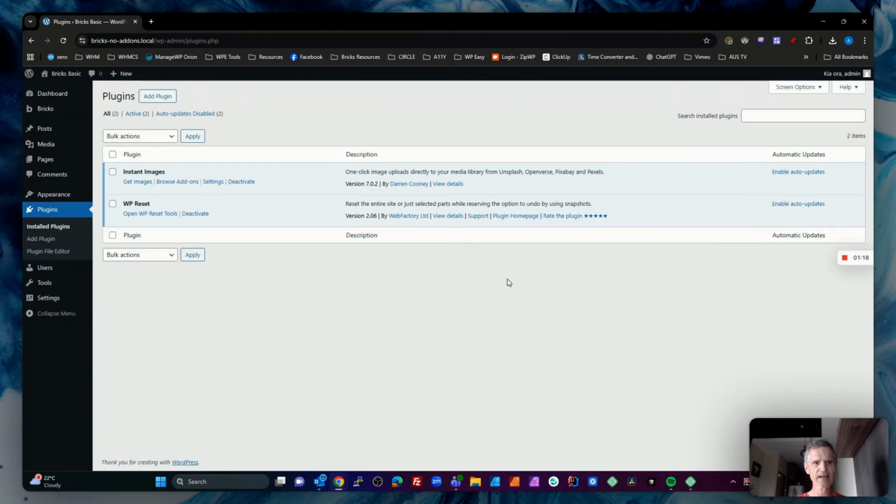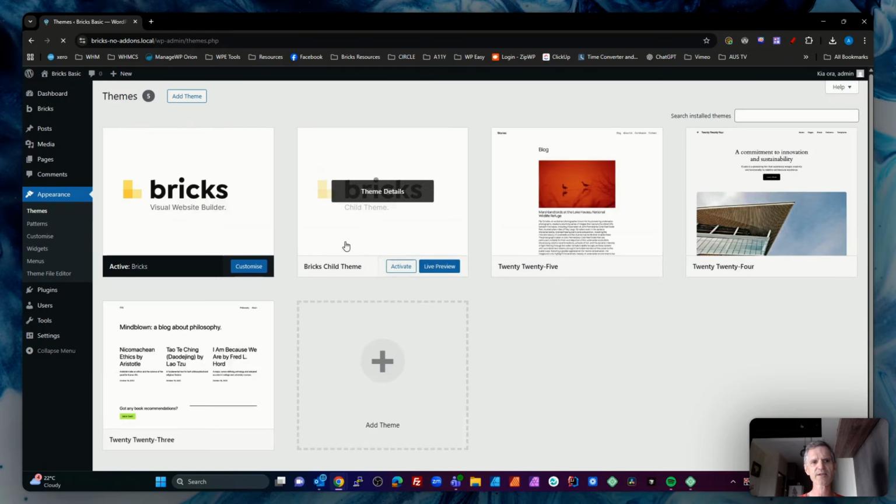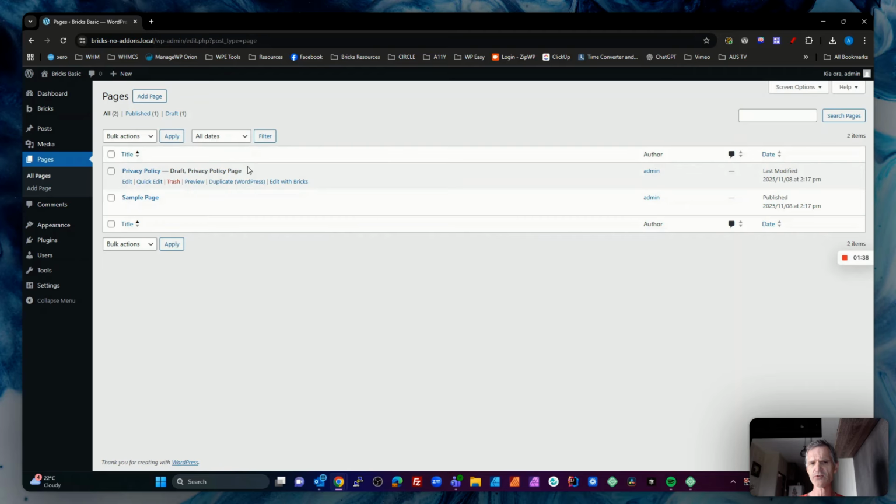So what I've got here is a very straight Bricks install with Instant Images, just so we can get some stock images, and WP Reset, just so we can return back to a base point. And in my appearance, I have Bricks with a child theme installed, and that's it, nothing else. So if I go into my pages, this is where you would be if you first installed WordPress, installed Bricks, and you've done nothing else. You haven't bought any plugins, haven't installed any plugins, and you haven't bought any frameworks.